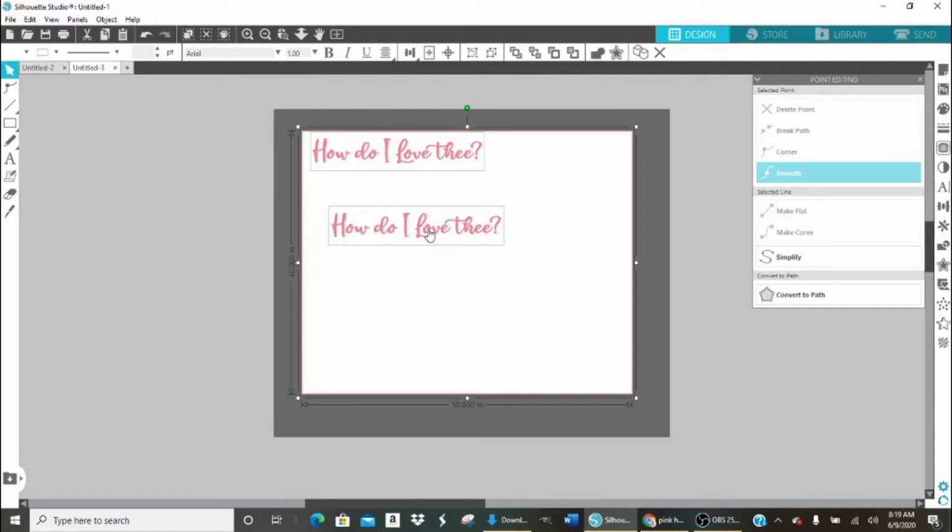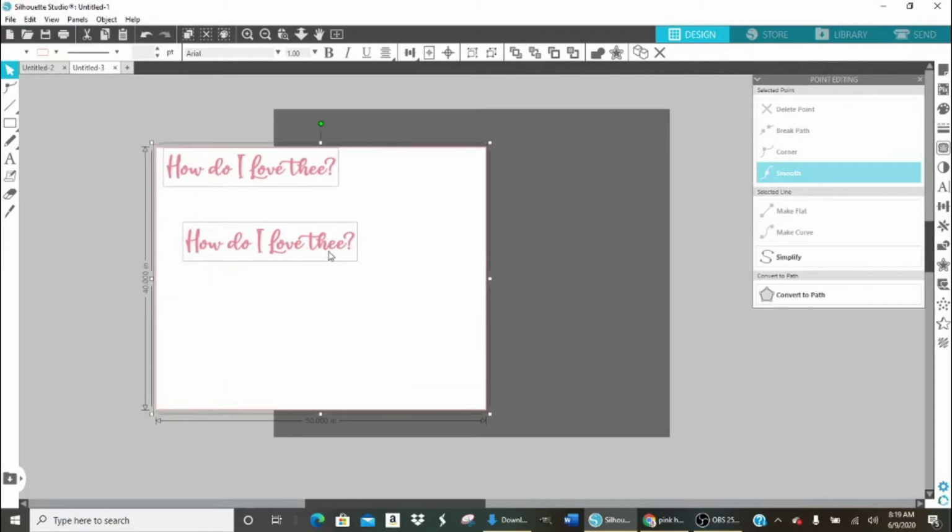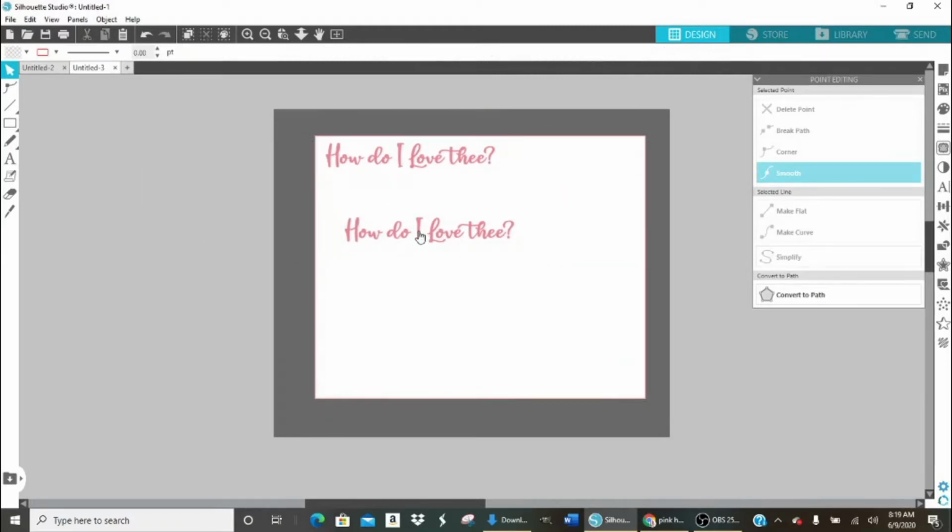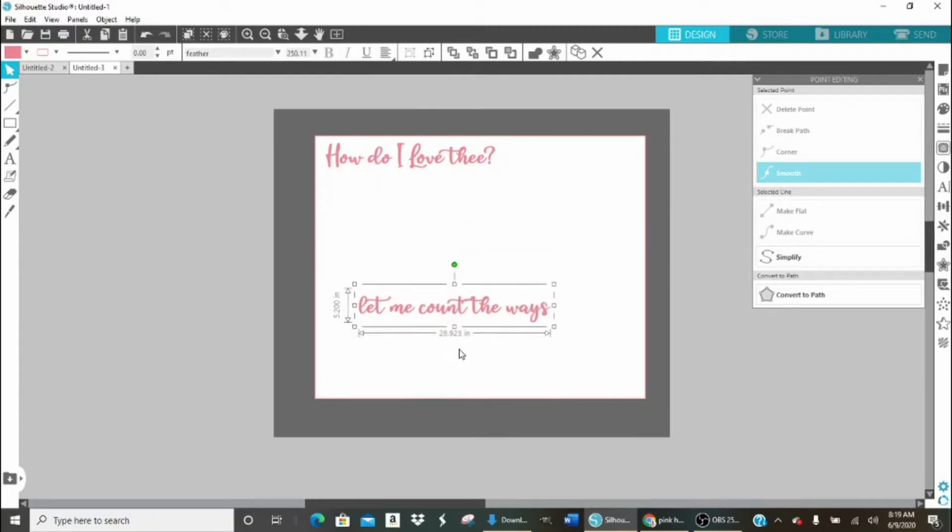Control A. Oh, why is that not working for me right now? Control A. That ain't working. Let's see. Pivot. There we go. And then I'm going to write, Let me count the ways. So right in here, I can see that I don't want these two texts. Well, let's just leave it for right now and see. Okay, so I have that.